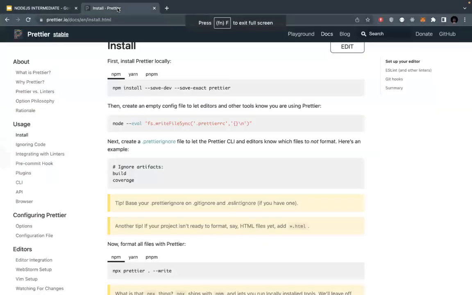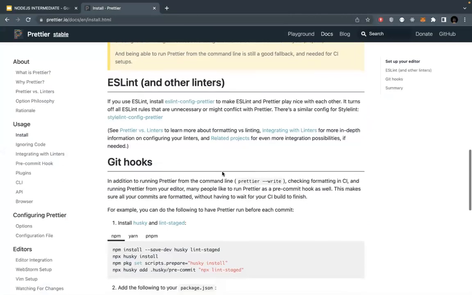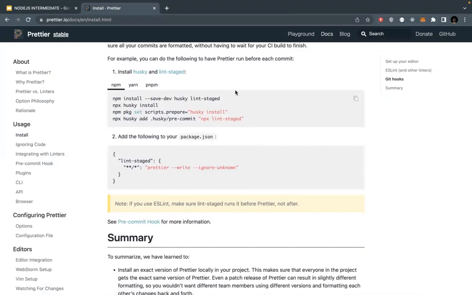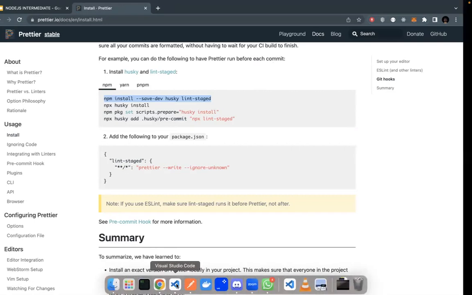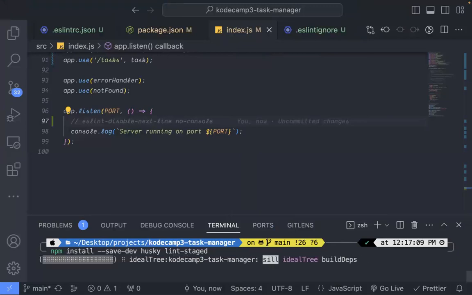Let's go back to our Prettier docs. ESLint and other linters. We're using ESLint. Then we want to install Husky. We'll see in a minute what Husky does. So npm install --save-dev husky. We want to install Husky and lint-staged. So lint-staged will format our code in the staged environment. Let's install that first. --save-dev husky lint-staged.